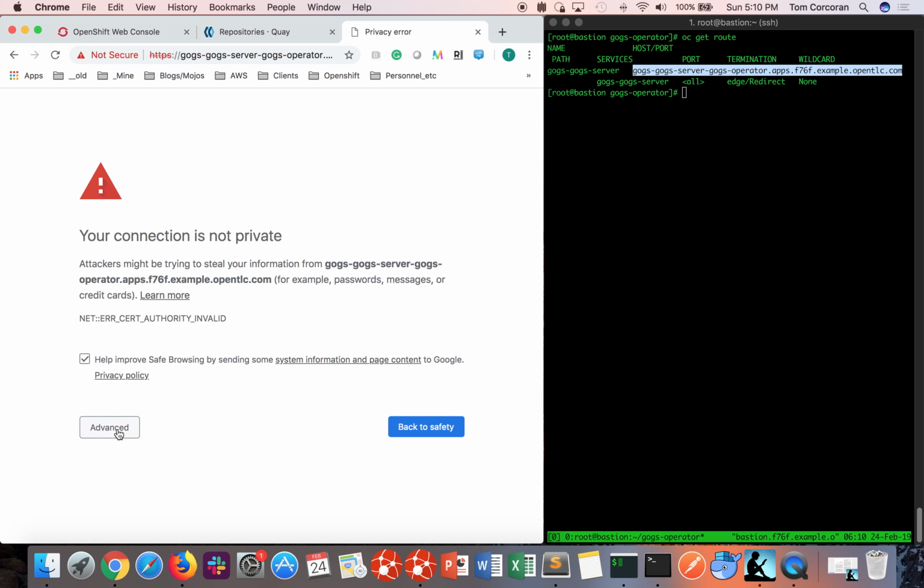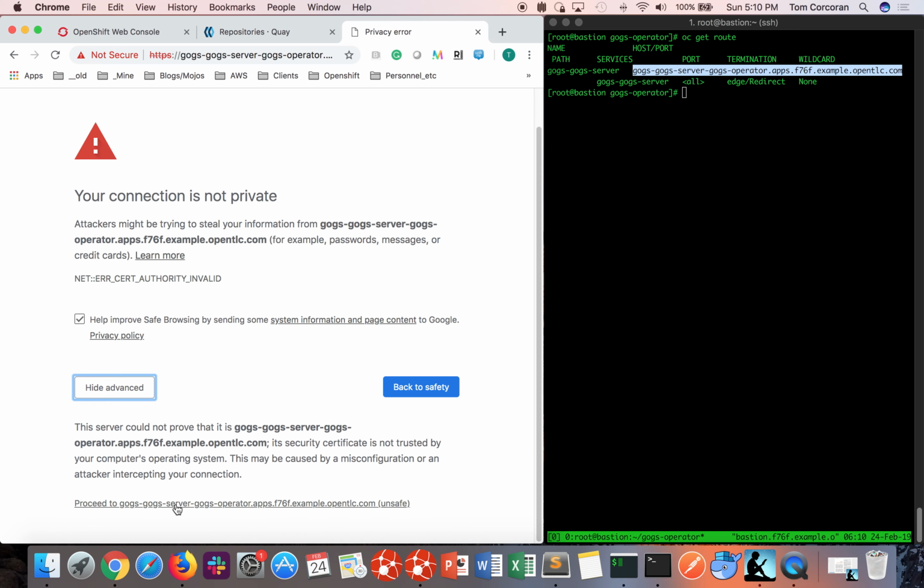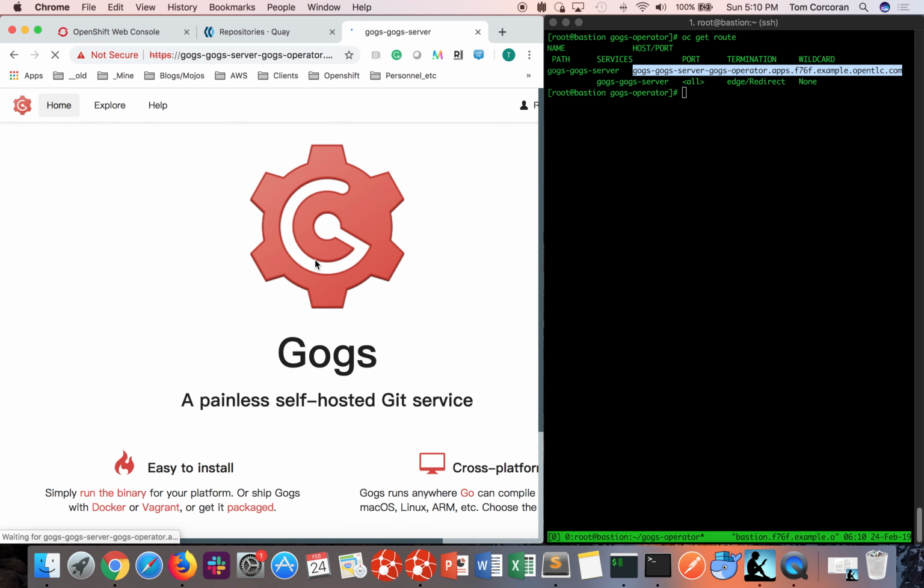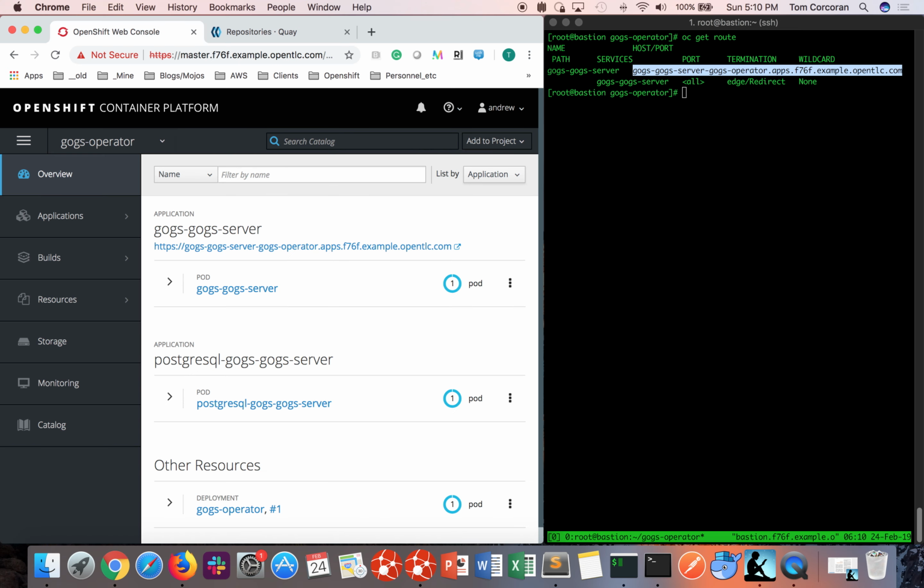Because this is an insecure self-signed cert, I need to manually grant access. And when I've done that, it takes me through to the GOGS application. Next thing we're going to do is create another instance of our custom resource definition, or rather, just create a new custom resource. This time configured with GOGS SSL as false. So I'm going to paste all of this in.